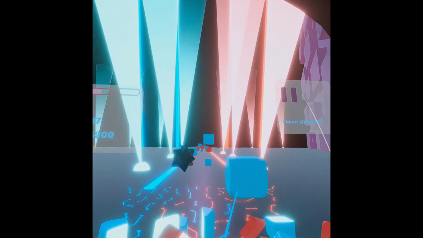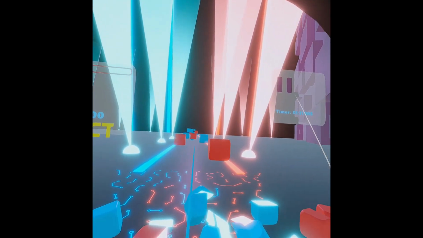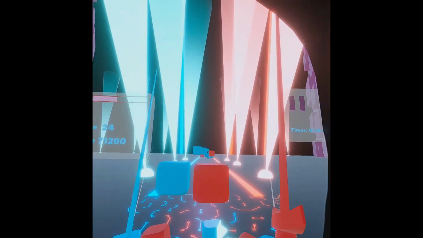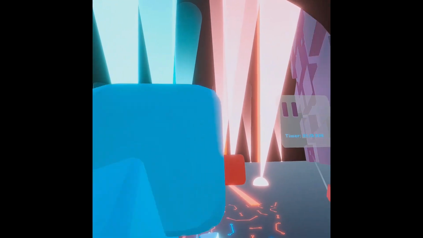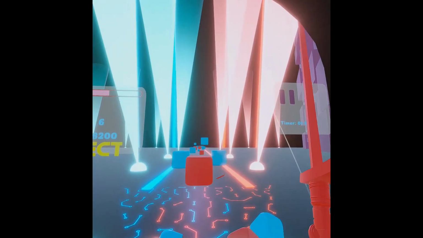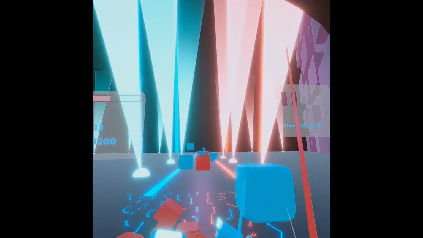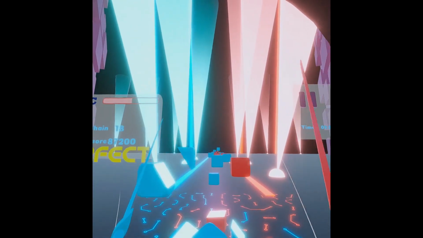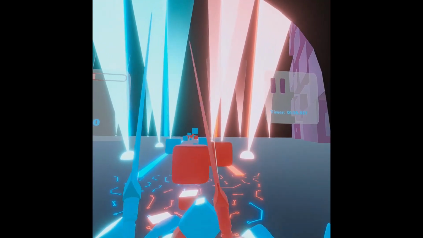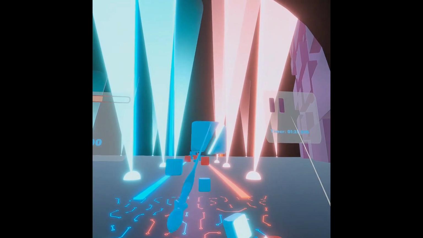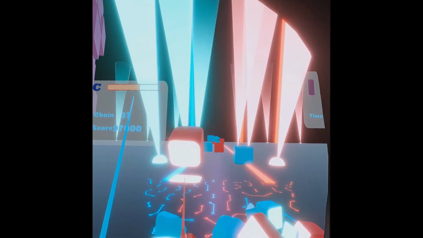The way we detect how we slice the blocks is actually with raycasting. We're doing some raycasting interpolation, so that's within a single frame we're raycasting multiple times in all the previous positions that the sword was in and in between the positions. So I'll explain this in more detail once we're back in Unity.